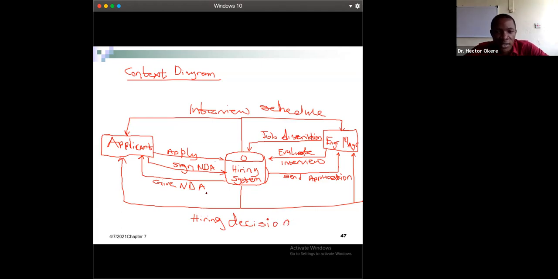Hiring decision. So I think this is a complete context diagram. Okay. So if your context diagram looks anything like this for this scenario, that means you got it correctly. Then you break this down into sub processes and you will get your DFD level 1.